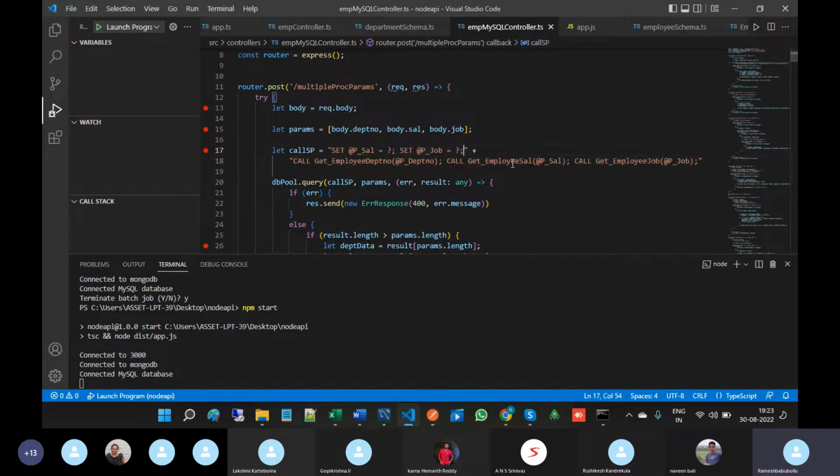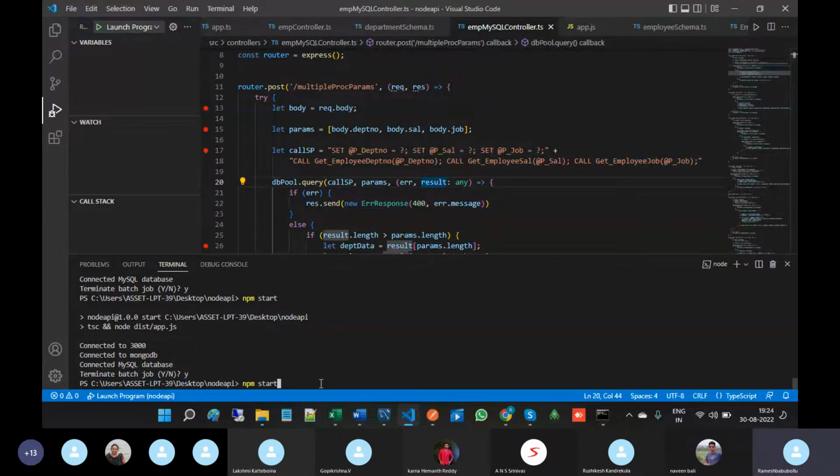Okay. So while calling stored procedure, please be careful of these parameters and request body along with the stored procedure parameters. Okay, so please try to maintain the order. Otherwise you will get errors.